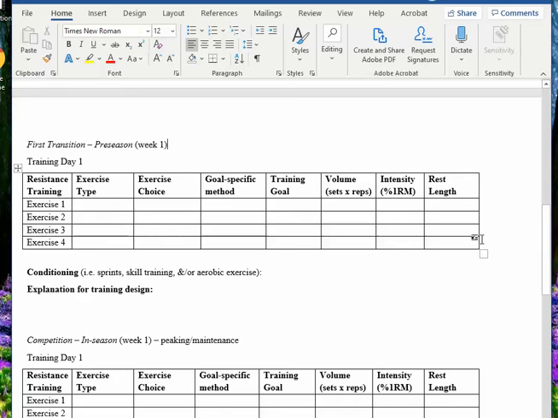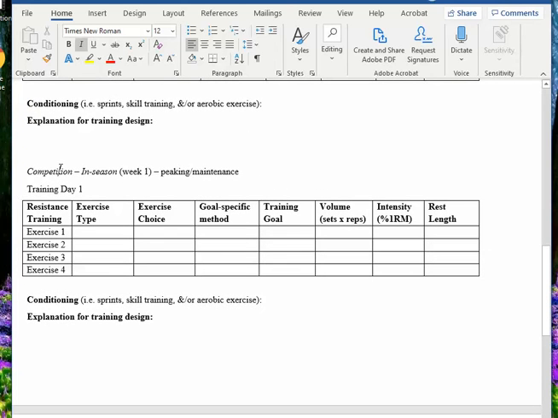So now you're telling me, okay, you've made it from the off season. Now you're in preseason. Week 1, day 1 of the preseason. What does the workout look like? You're going to do the same thing. And then we have competition. Week 1, day 1. You also have to tell me, are they in a peaking phase or a maintenance phase?